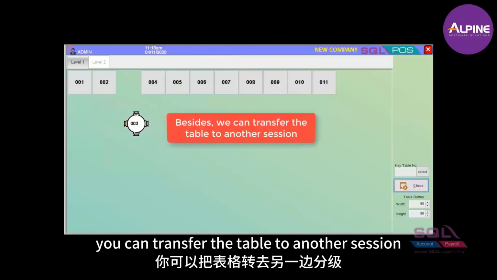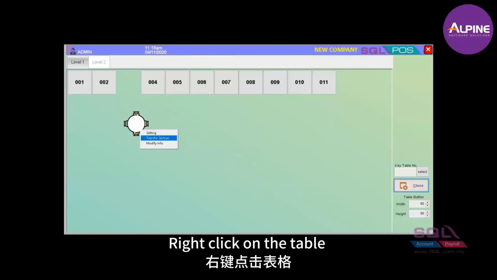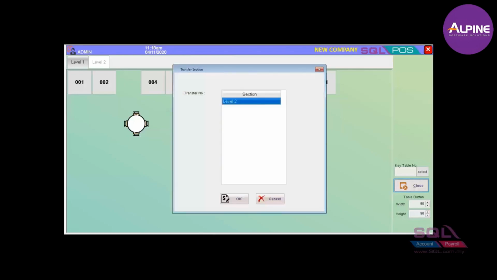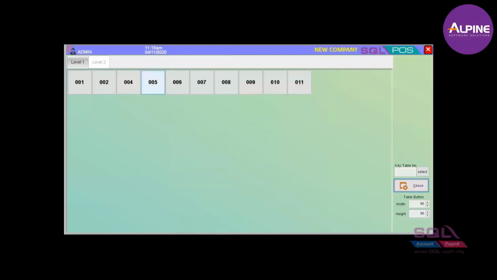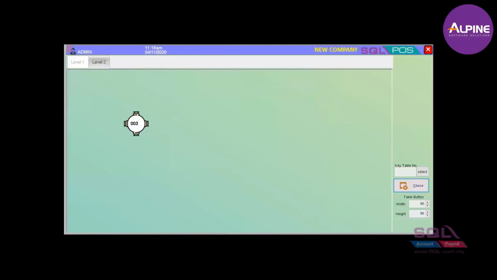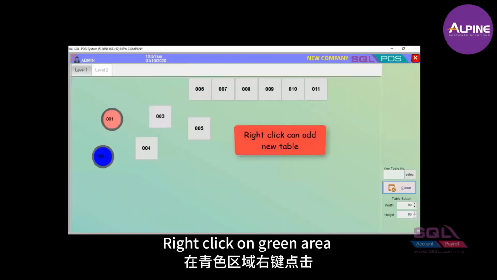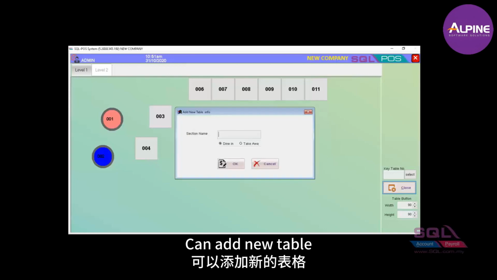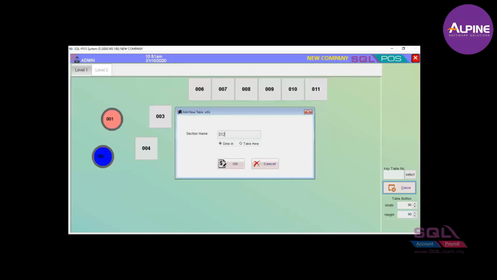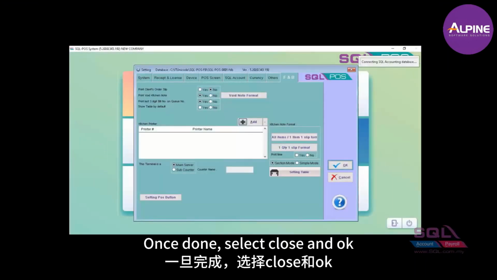You can transfer the table to another session. Right-click on the table. Select Transfer Session. Right-click on green area. Connect new table. Once done, select Close and OK.